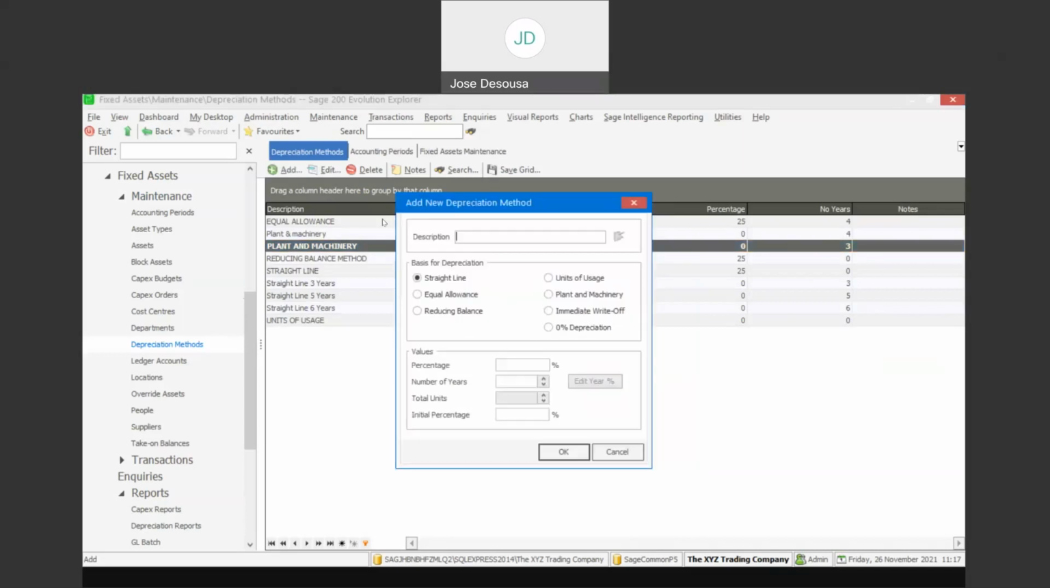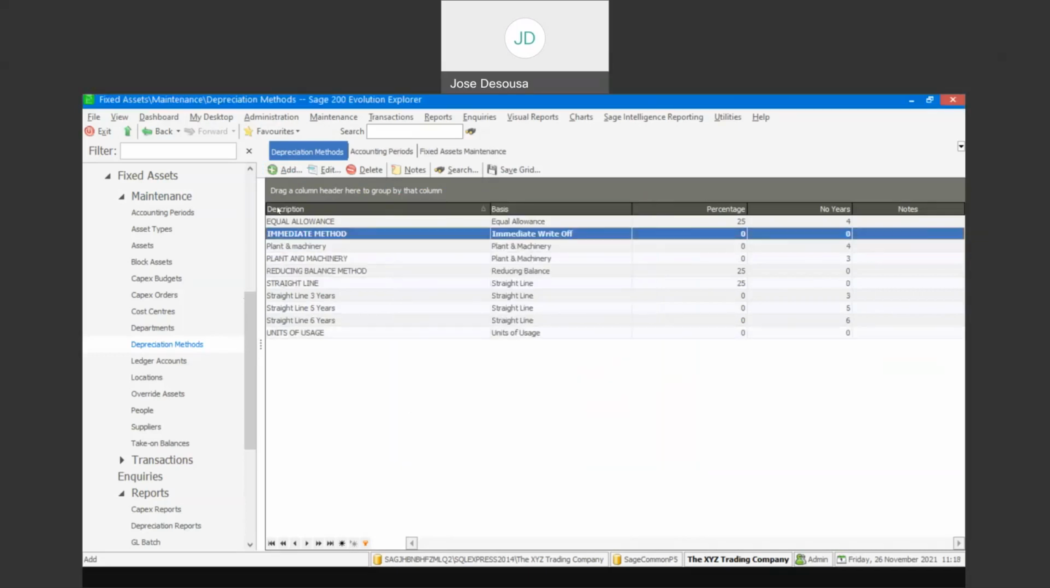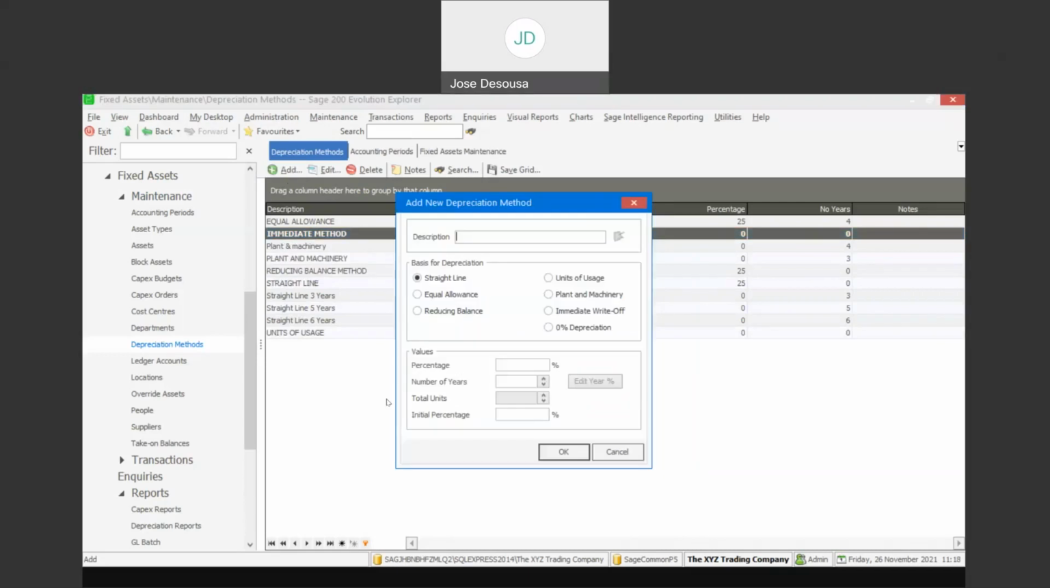We then have the immediate write-off method, where, as the name implies, the full value of the asset is written off in the first period when it begins depreciating. And finally, we have the 0% depreciation, whereby no depreciation occurs on the asset. So it could be a case that you know the asset isn't going to depreciate, but however, you want to keep the asset as a record on the asset register.